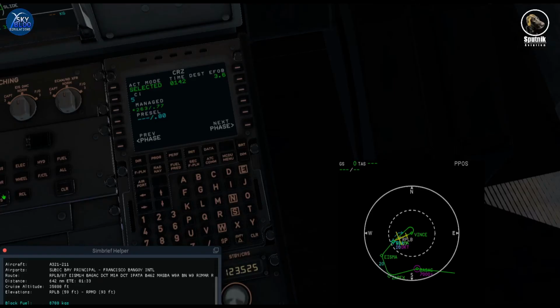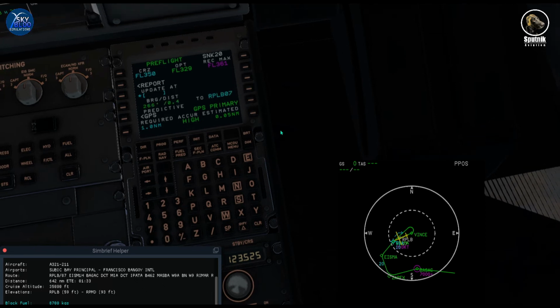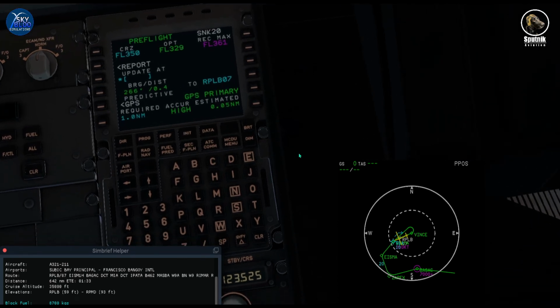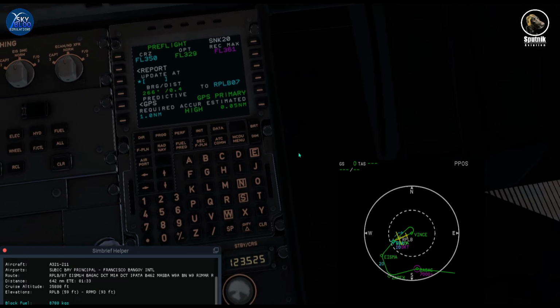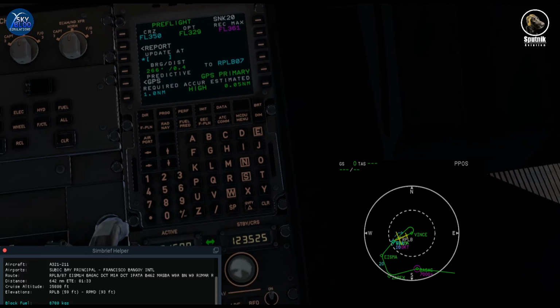Last but not least, we have the PROG page. For the PROG page, I prefer to set this bearing distance to the runway threshold so that we have an accurate position report. More importantly, if this were an RNP authorization required departure, if it says that the procedure requires a specific RNP, that's what you would put here, required. So let's just say that our RNP today requires 0.3. We put 0.3 here, and you check it against the estimated.